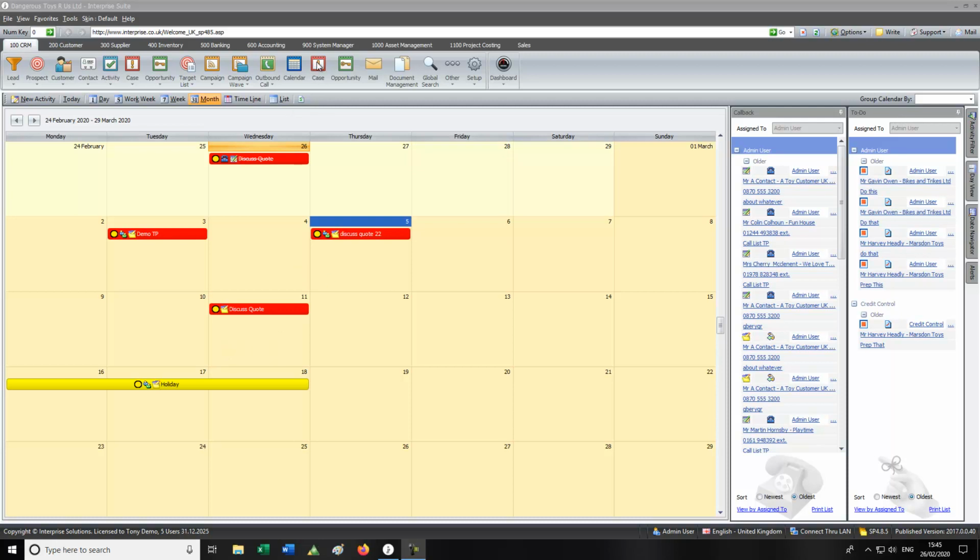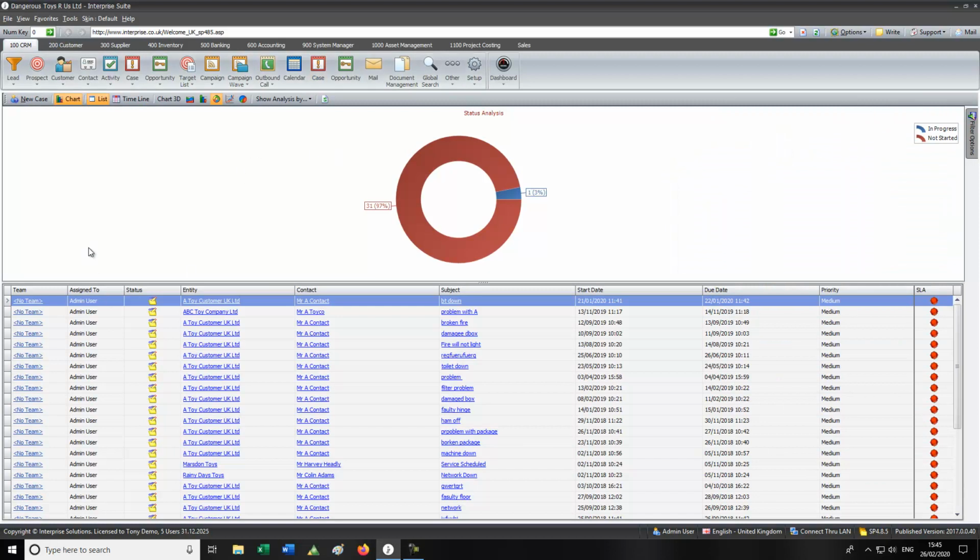Okay, so we have a dashboard for cases, so we'll just click on that. This shows us all the outstanding cases we have on the system at the moment across all customers. So we have a little traffic light along here: if it's within SLA it's green, if it's halfway between being within SLA and being overdue, it's amber, and it's red if it's over.